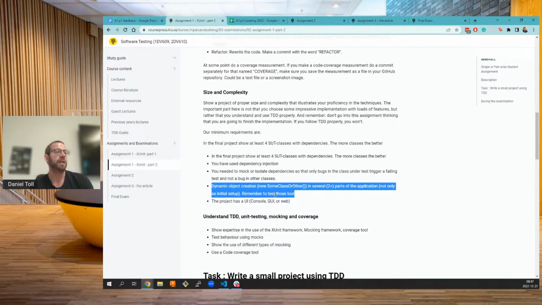It could also be, if you're creating a game and you're loading a level, and when you finish one level, you can load another level. That is also creating new objects.